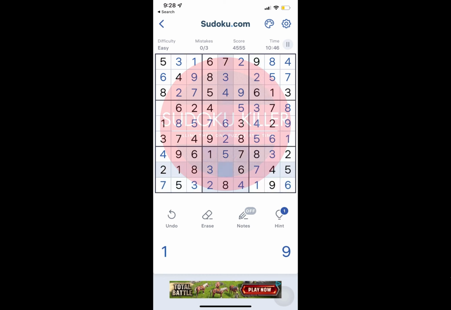Then this has to be a 1 and that a 9. It's the only missing number in the block. This has to be a 1. It's the only missing number in the block. This has to be a 9. It's the only missing number in the block. This has to be a 1. It's the only missing number in the block, and it's the last one, and then we are done.